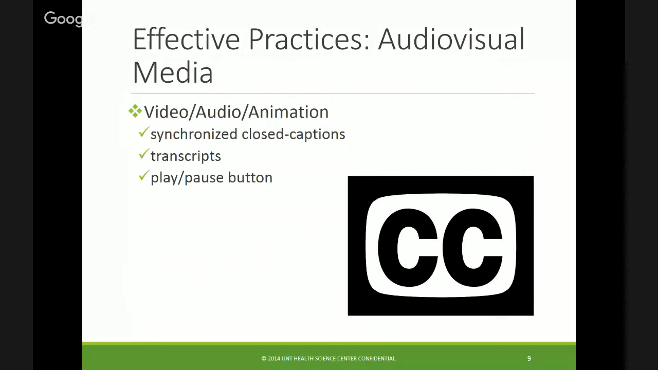Providing these functions in your video will allow them to do that. And then we need to make sure that most audiovisual technologies have play and pause buttons. We want to make sure that they can play, pause, and go back and listen again, and so they can relive that experience.